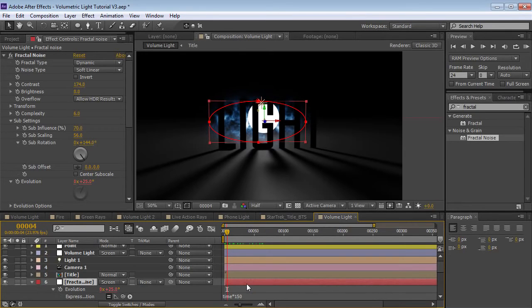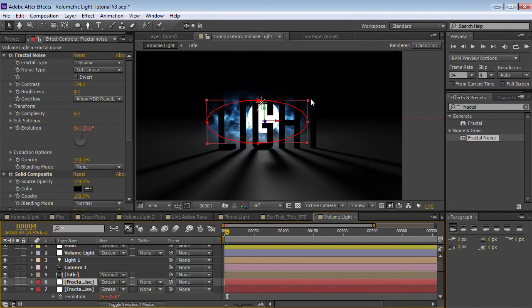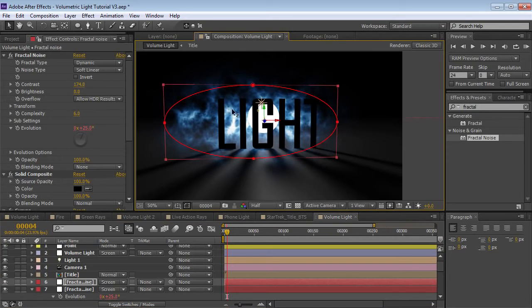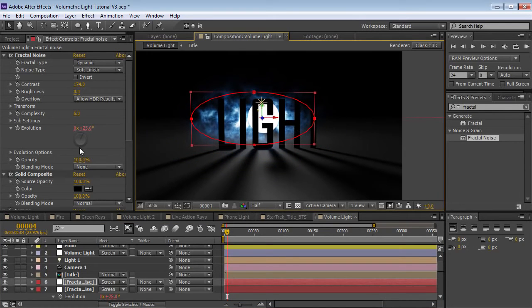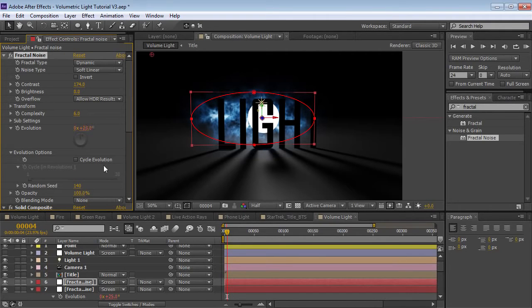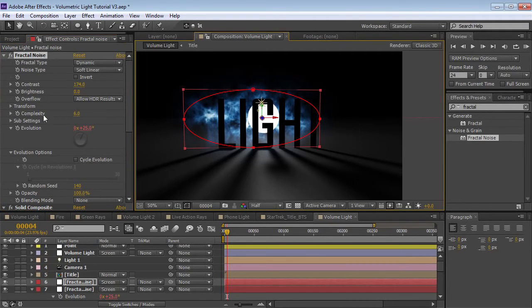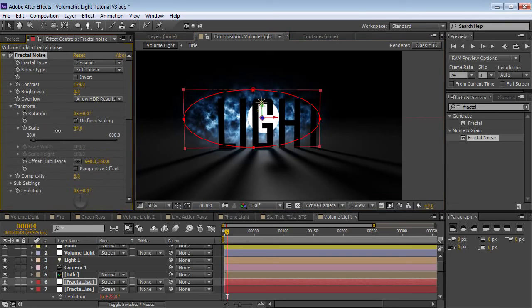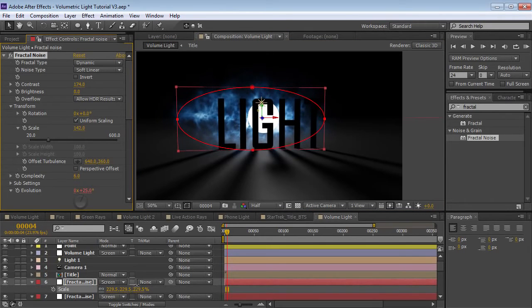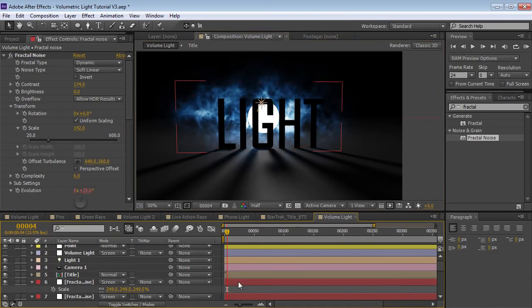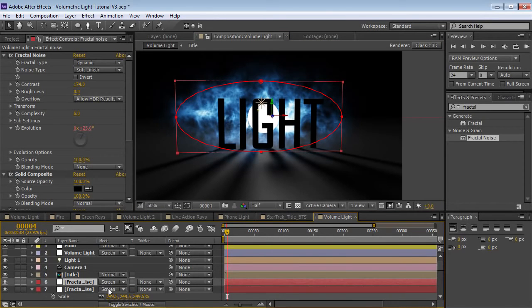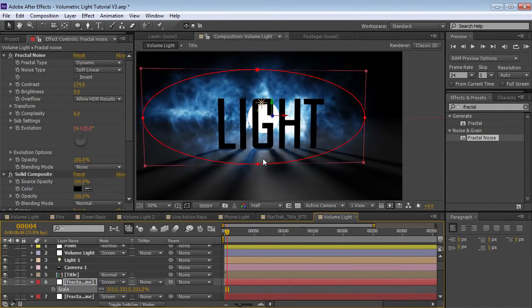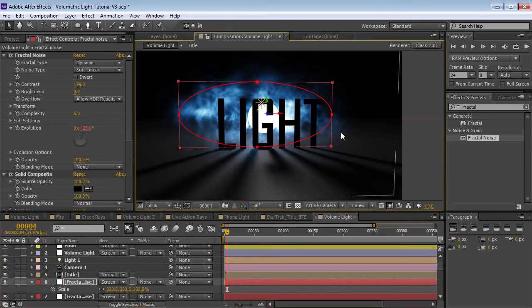And then let's duplicate the layer, and let's scale this layer up a bit and maybe push it back. And we can play around with some of the settings. We can maybe tweak the evolution options, give it a random seed even. And then you could do things like change the scale of the fractal so it's softer or whatever. So that's cool. And we'll duplicate it one more time and maybe make it really large. Push it back even further.